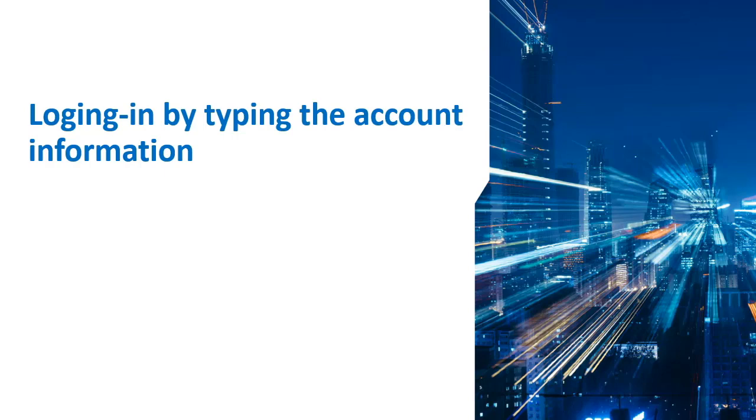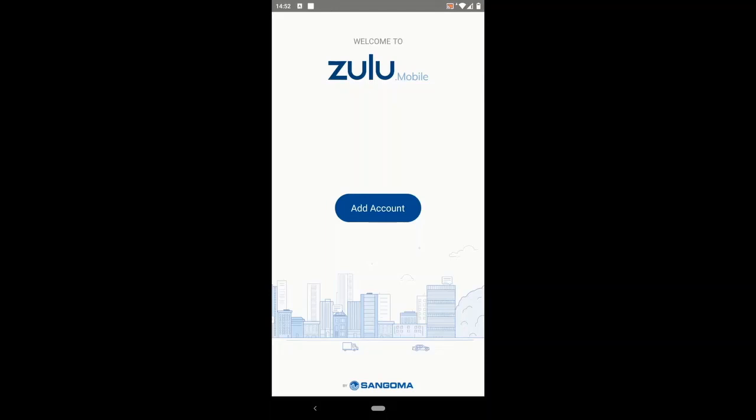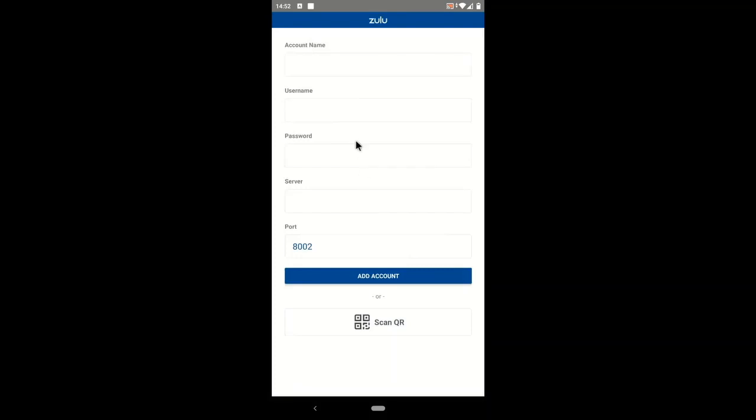Logging in by typing the account information. Going back to our other login method, this involves the user directly typing within his phone screen the credentials to register his Zulu account with the PBX server. For this, just go to Add Account and fill in the corresponding information.